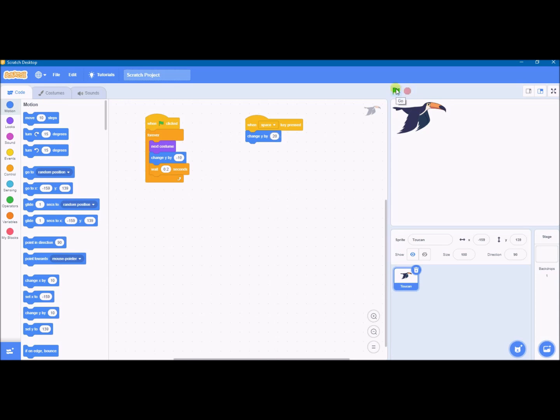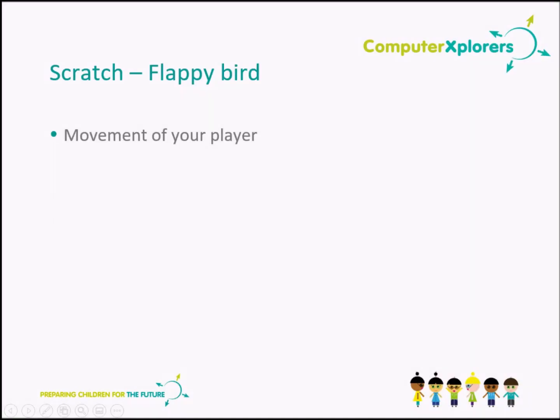So when I press play now, he automatically falls, but as I hit the space key, I can get him to go back up again, which means that I've got some control over where he goes, which is exactly what we want for this game. So we've coded the movement of our player. He moves down the screen automatically, and we use the space bar key to get him to move back up the screen again. Let's move on to the next section, which is the wall, which moves across the screen from right to left.